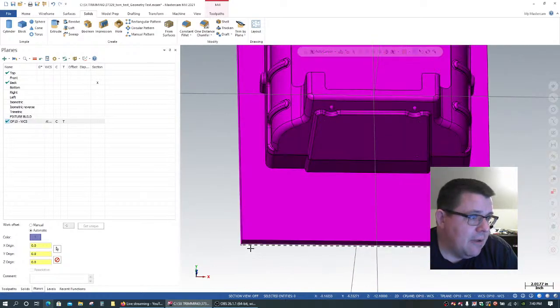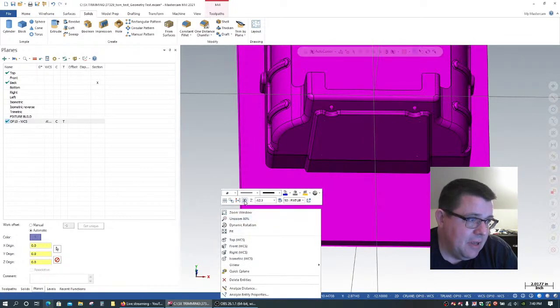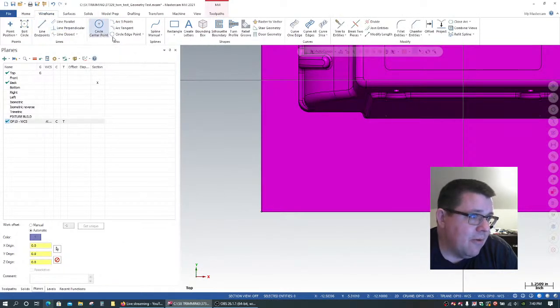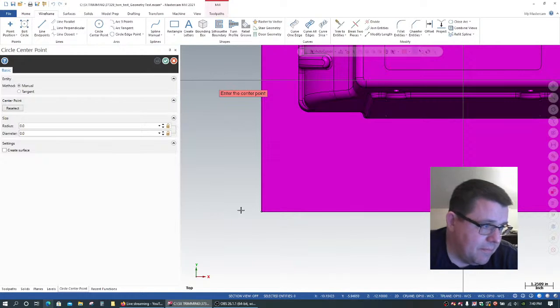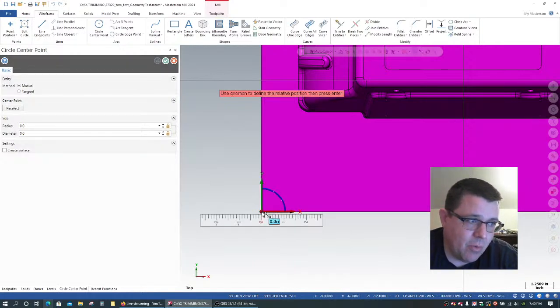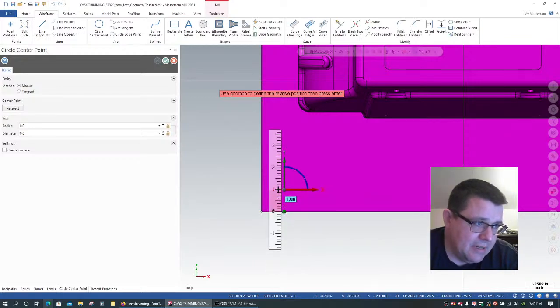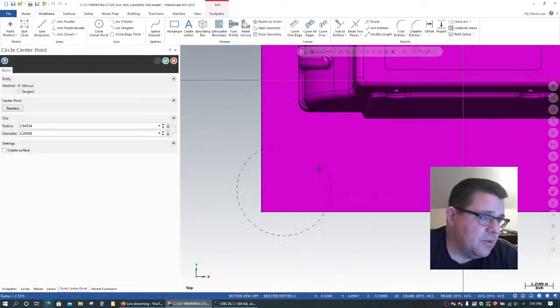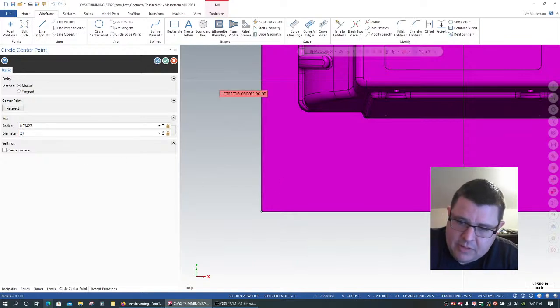So I've selected that to be where my Z depth is. I'm going to look at this in the top view, and we're going to go to wireframe. I'm going to hold down shift and click on that point, and now I'll get my little relative points here. So I'll choose OK, and diameter 23.75.